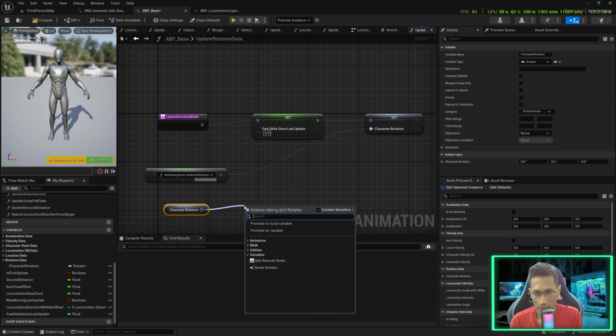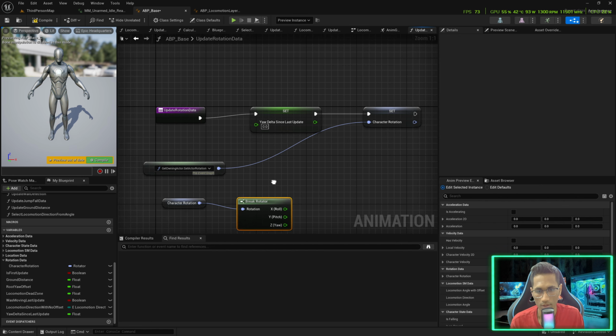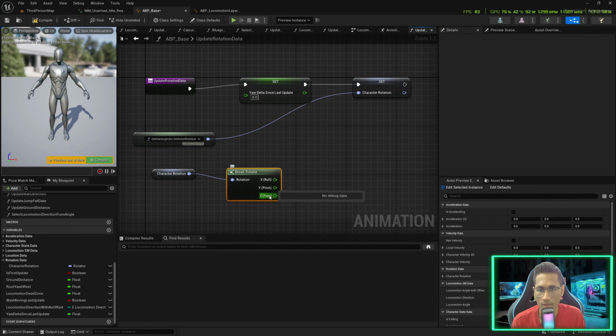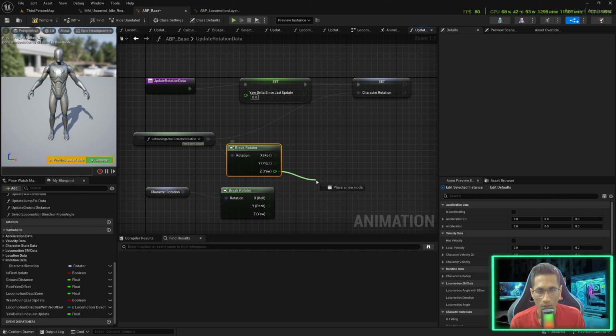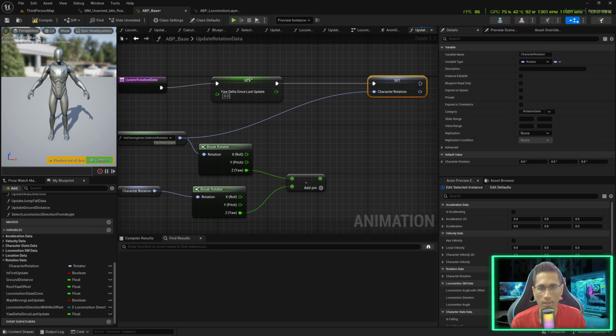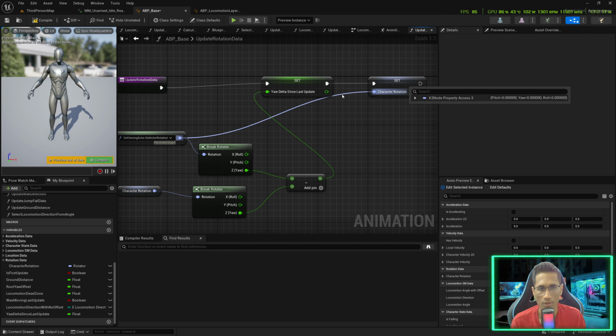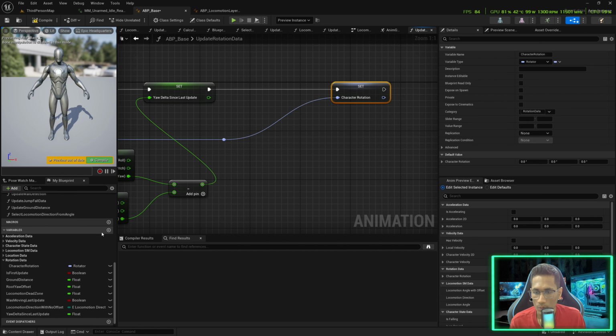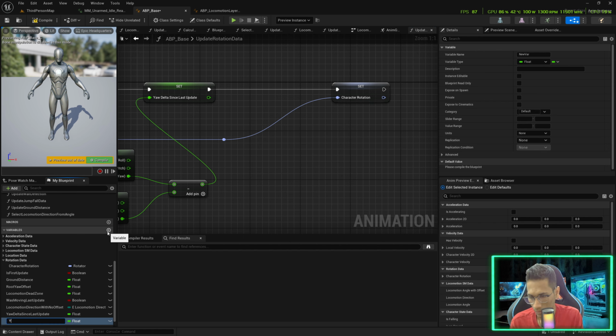So I'll break this rotator because I just care about the z axis, that is yaw, and I'll break this too. And then I will subtract from the current, and after subtracting I'll just plug this here. Okay, so this is the change from last frame to this frame. So we also want to know the speed. So we will say yaw delta speed, and to get the speed we will just divide it by the time.